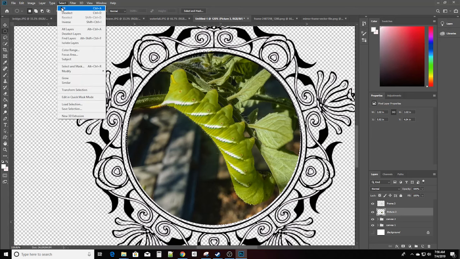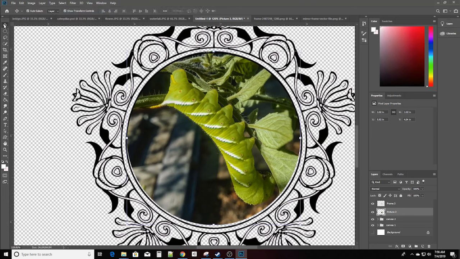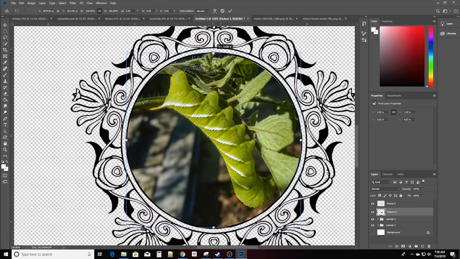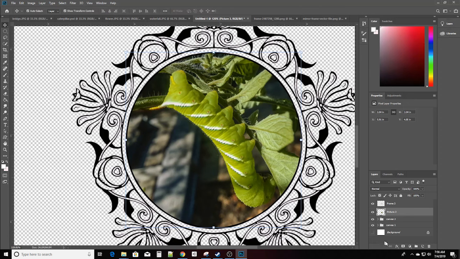So we're going to select, deselect, and go to our move tool. We're going to get it as centered into this circle as we can. Then we're just going to make adjustments to get it to fit inside that circle a little bit better. There we go. And drag it out to where it fits properly. Once it gets in there pretty good, just click the check mark. Click into the gray area down here so that it deselects your layer. That looks pretty good, I think.